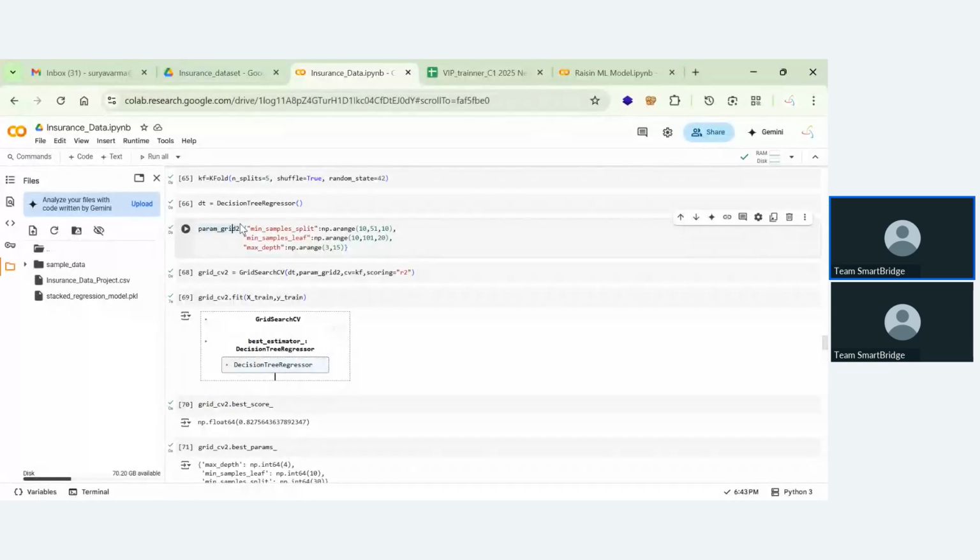Now here in the second thing, that is grid_CV_DT, param grid 2, and CV equal to KF, comma scoring equal to R2. So here, whenever the R2 score is evaluated, it will find the best input for the hyperparameter tuning. After hyperparameter tuning, whatever best thing we have, we'll be taking that as an input.